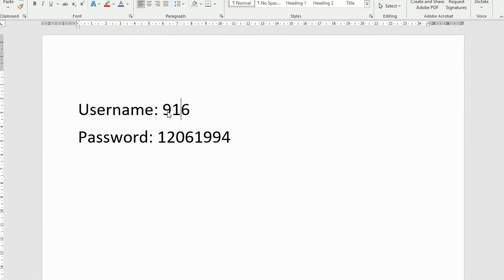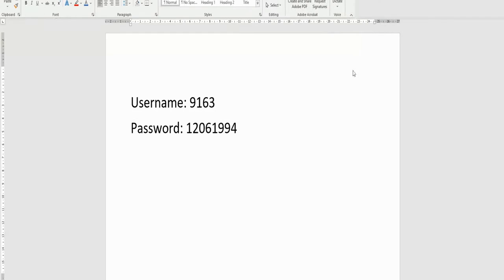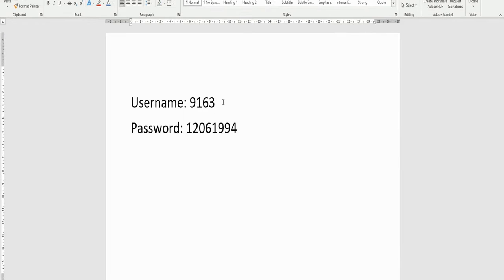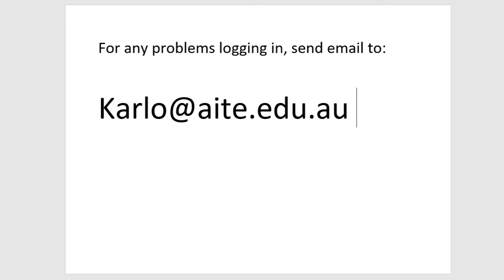But later, you may have to change your password and your username. But then you might forget, so that's a danger. Now, if you can't remember your username or your password, you have to contact Carlo. Yeah, Carlo is the IT guy, and he will help you if you did everything right and you put in the correct things, but you still can't log in. That's something that you need help with that I can't help you with.